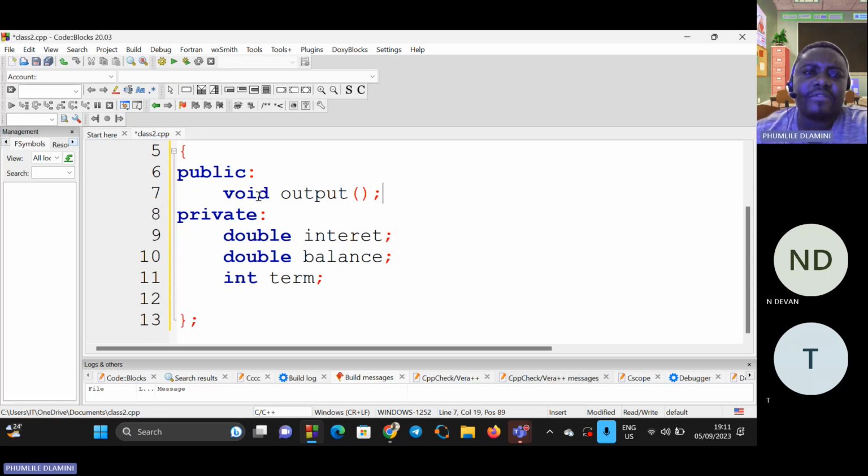So the void output in my public section is going to be displaying everything that we like, maybe the interest and the balance, based on how we want to create our class and how our program is going to run. But you will find that we will need to get the interest, the balance, and the number of terms.